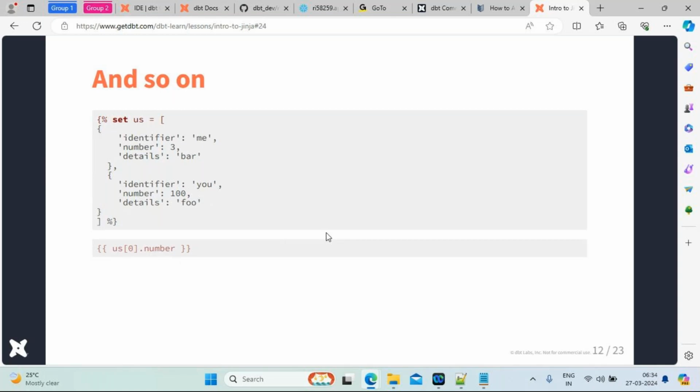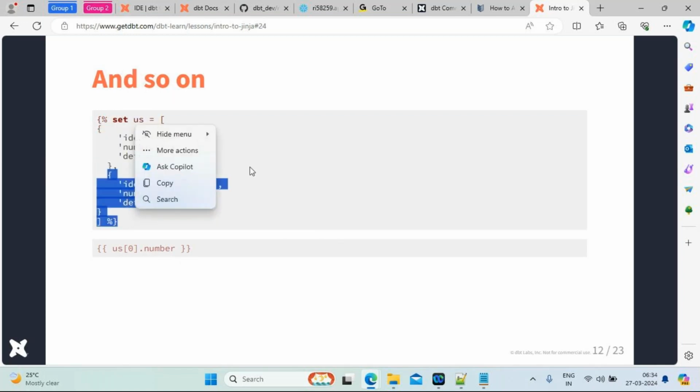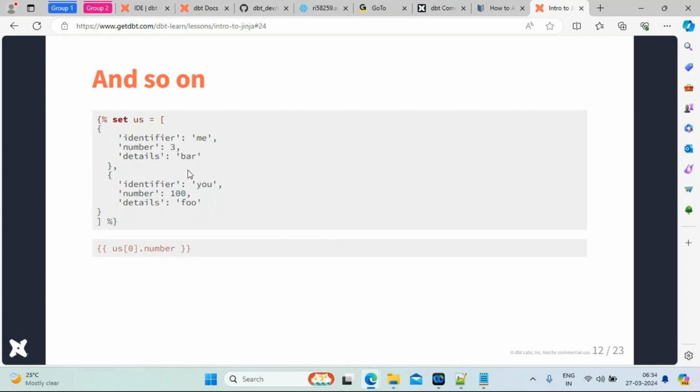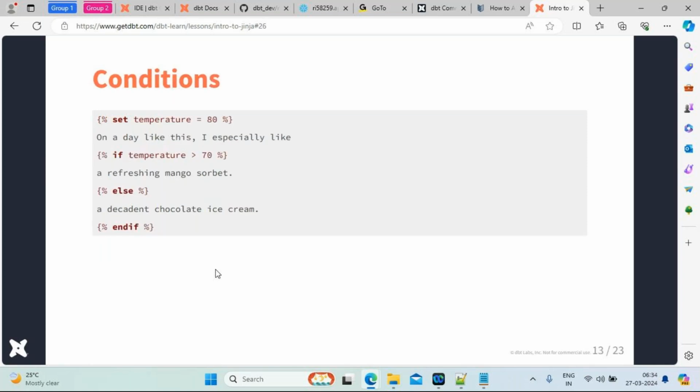3, sir. 3. Okay, because the 0th index is going to be the first index. From that you're getting the number. It's going to be 3. Now you got the answer 3.